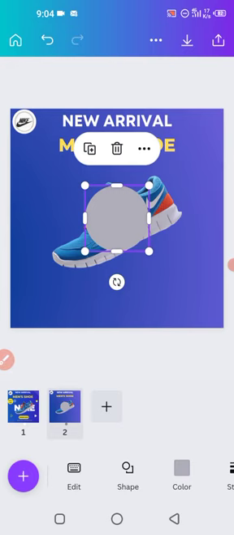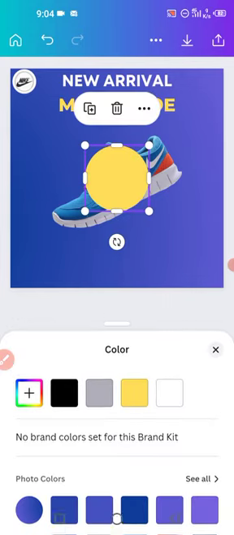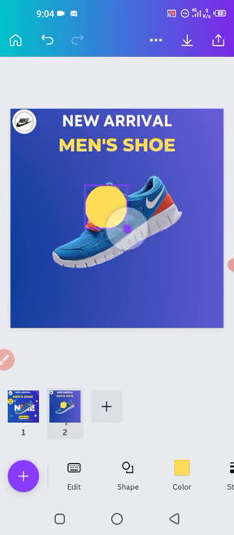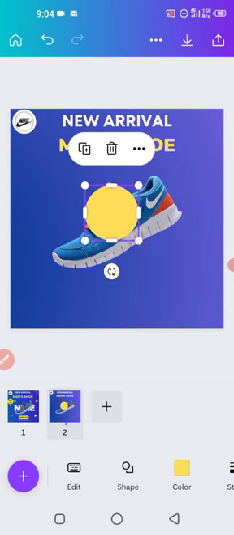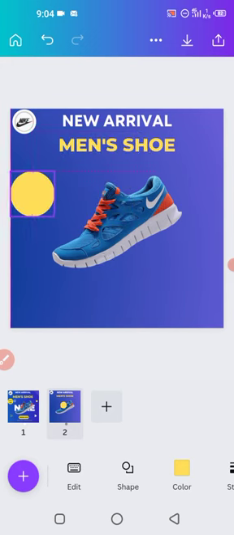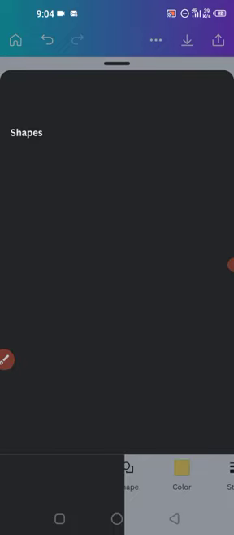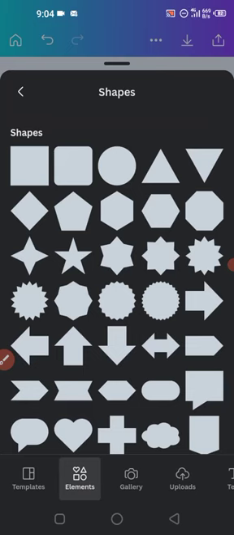Then you'll come to this color here. Change it to this particular color. Then you can make use of your hand to reduce its size like this. Then you'll come and position it somewhere around here. I'm going to try something on it. So you'll click on this plus sign again. Then you're going to make use of this shape. I hope you'll be able to see it. So you're going to click on it.